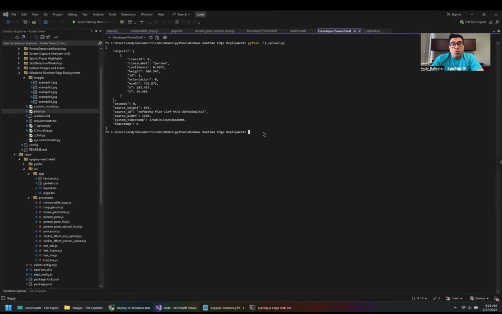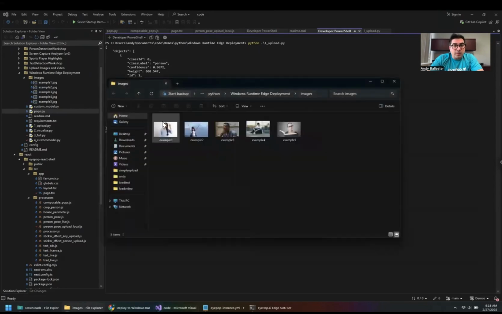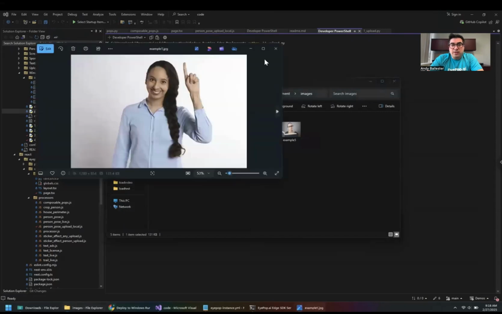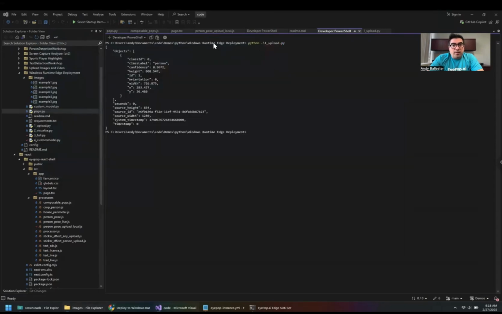Okay, and there we go. What that did was that pasted in our first image, which is this person here. We sent that to our local device. It responded with our standard EyePop structured JSON and gave us the objects that it found. Now in this pipeline, we configured it just to look for people. And so it found one person in there with high confidence. It gives us the bounding box that describes that person. It also gives us a little bit of information about the current image that it looked at.